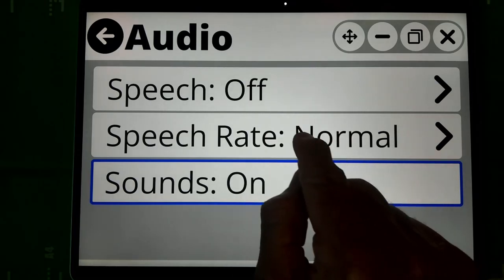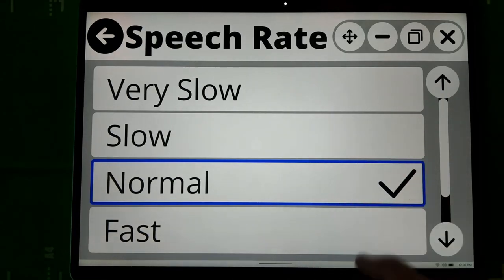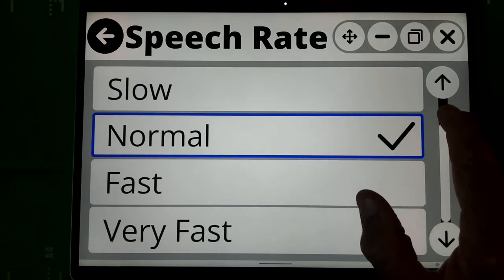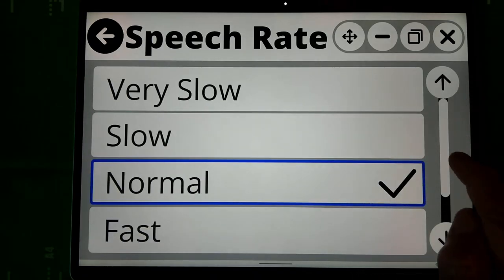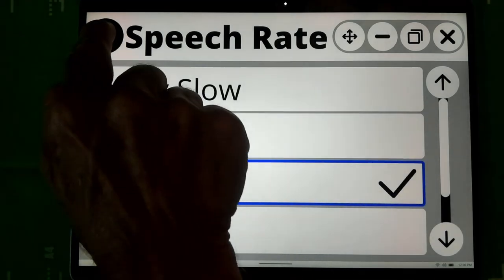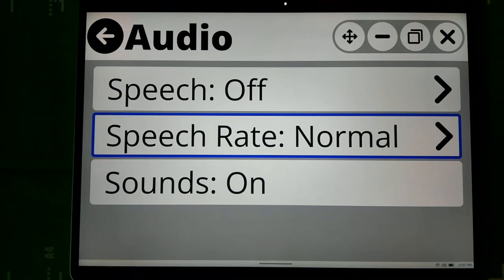The other is the speech rate when you're getting audio feedback. I won't show these, but you can come in here to adjust the rate of speech from very slow to normal to fast and very fast in that setting. So those are the basics there. But again, where I really want to focus is on the speech itself. And presently it's off. So you'll notice that you're getting no audio feedback right now in terms of what's happening on screen, except for those sounds that are playing as I tap things.